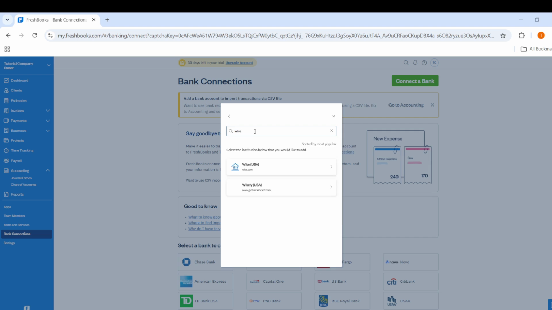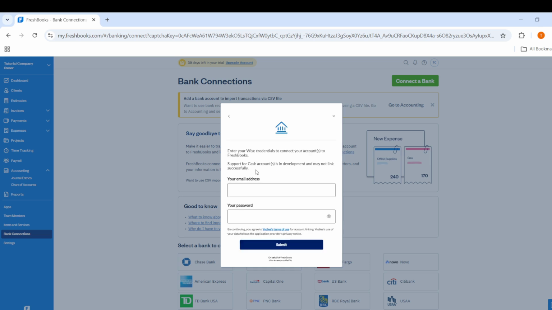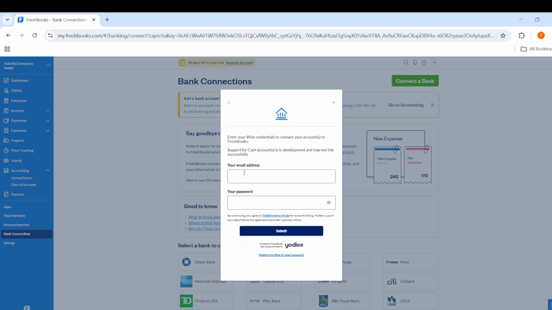You should notice that the page changes to a secure sign-in and approval step. This is normal and expected. The Secure page is where you will confirm the connection between FreshBooks and your Wise account. Take your time here and do not navigate away because you will need to complete authorization to finish setup.